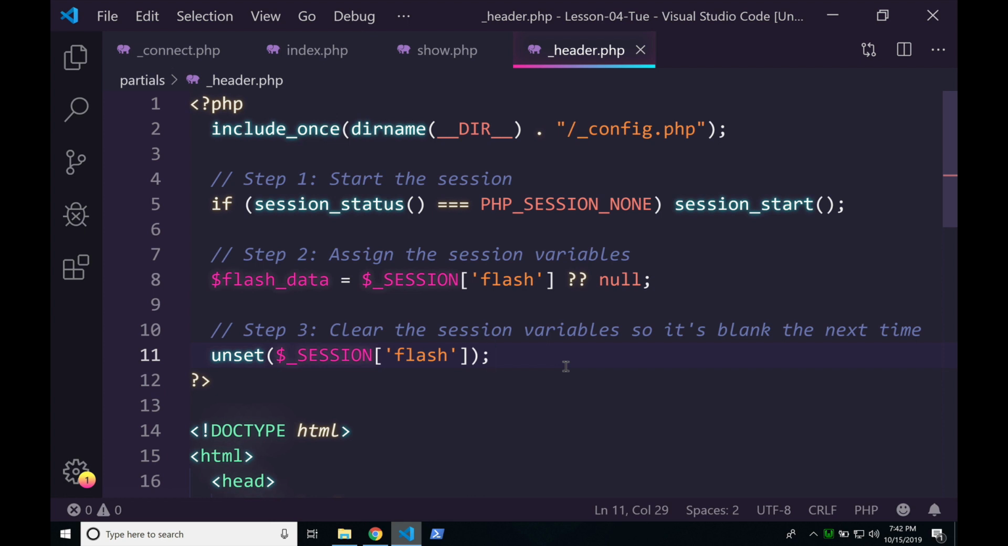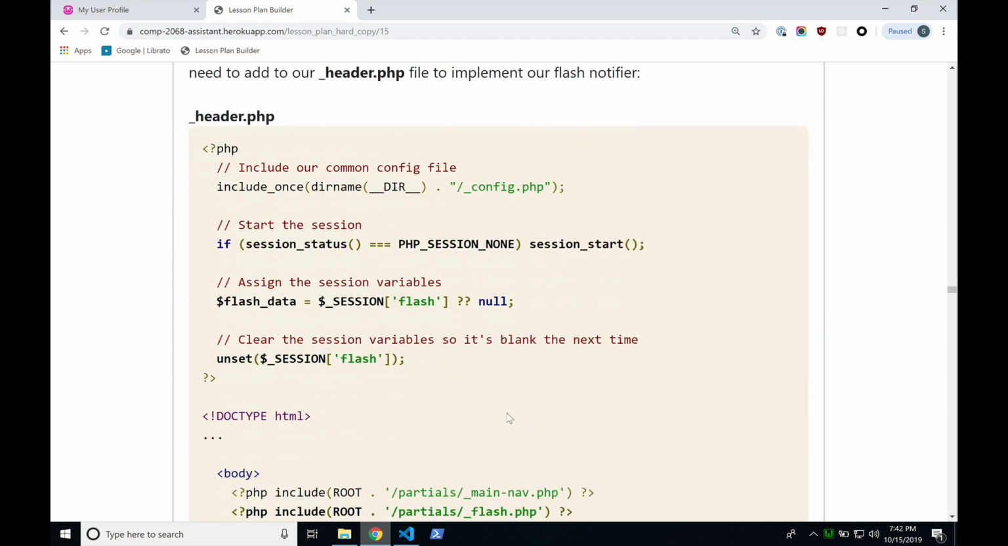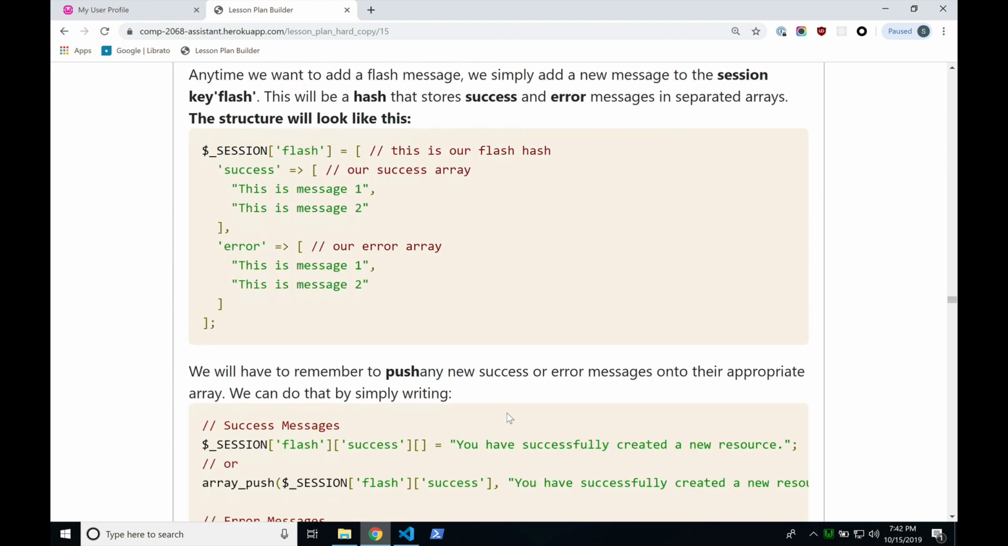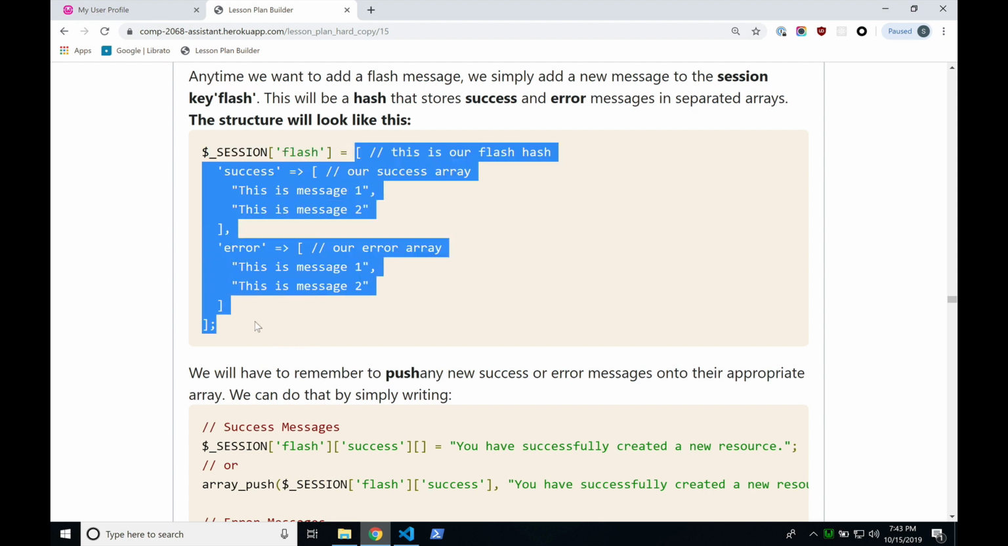So the structure for our session flash messages, what this thing's actually going to look like, I'll show you. I wrote it out inside the lesson plan builder so you can actually see it. Looks like this. So here's our key, right? Flash. This is our session. So it's got a new variable called flash, right? And it is equal to a hash, right? The hash has 2 keys.